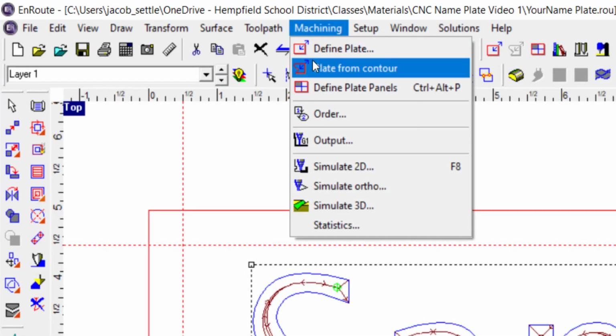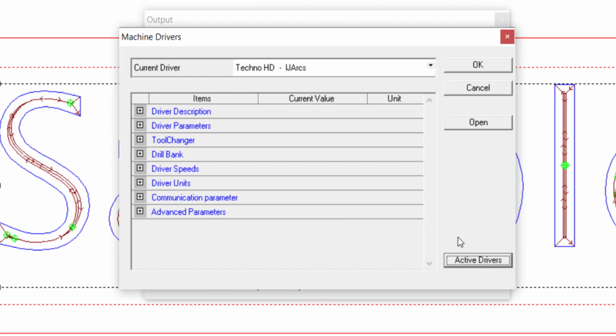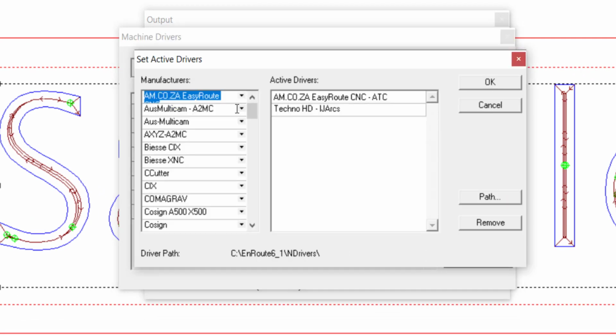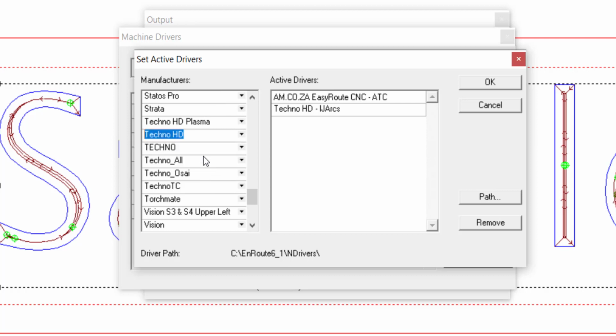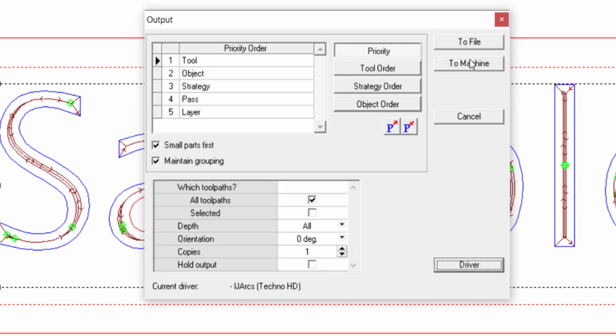So we're going to go into the machining menu, go to output. We're going to check our driver. So you're going to go to active drivers. You're going to look for Techno HD, select IJ Arcs. Select the Techno HD IJ Arcs and hit OK. Hit OK again. Then we're going to go to File.